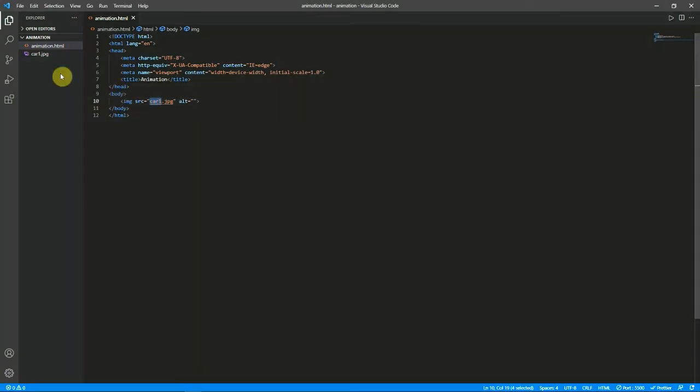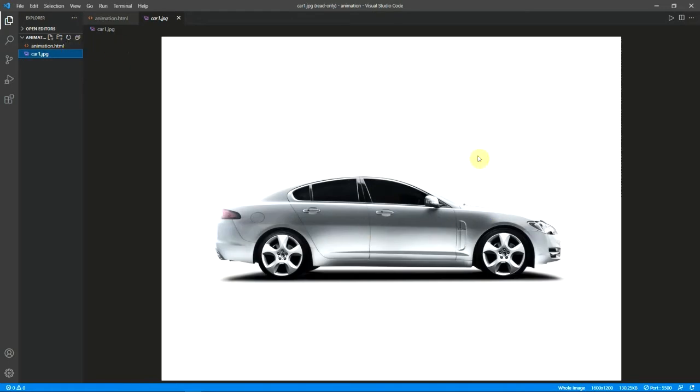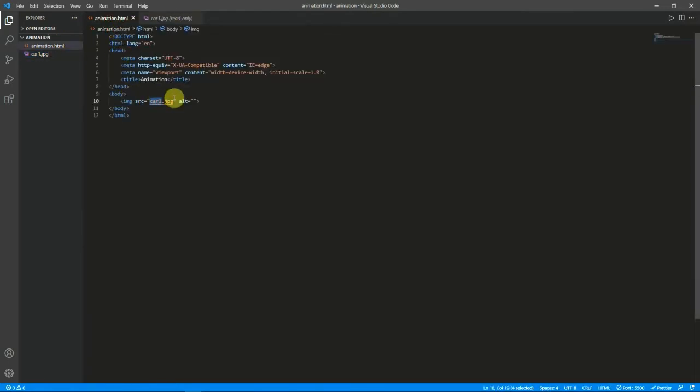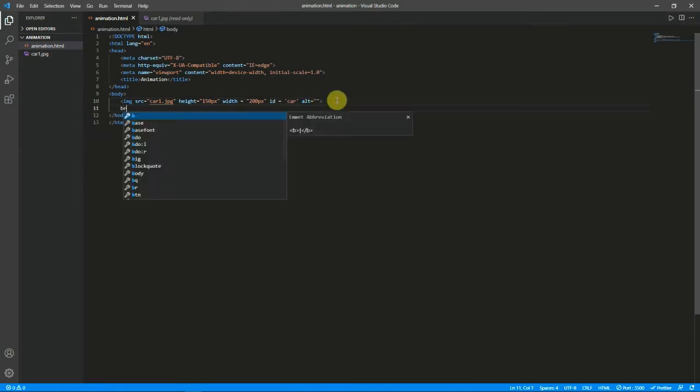Here I am using the car1.jpg. Here I have the car and this is the path of the car. I'll just add the height as 100 pixel and width as 200 pixel. I'll just make it 150 pixel. Okay, and then I'll just give an ID for it. So ID will be car. Yeah, and I'll break two lines and then we will create a button here.